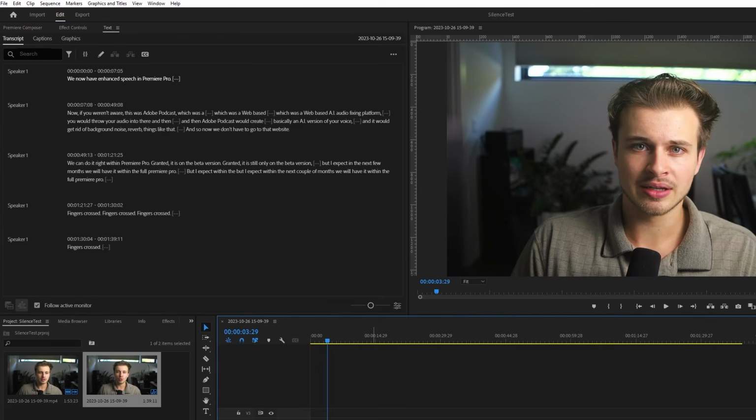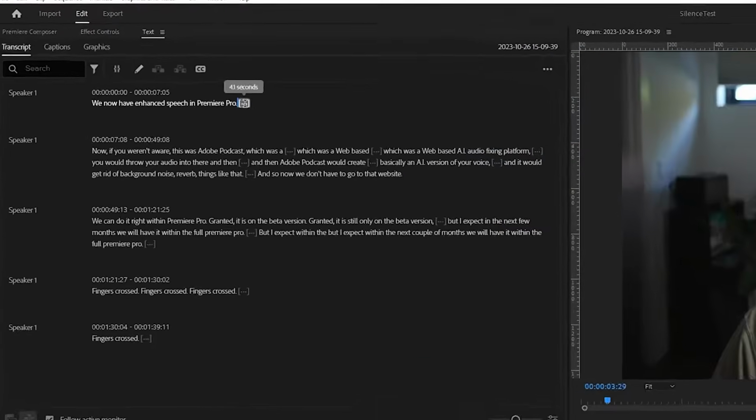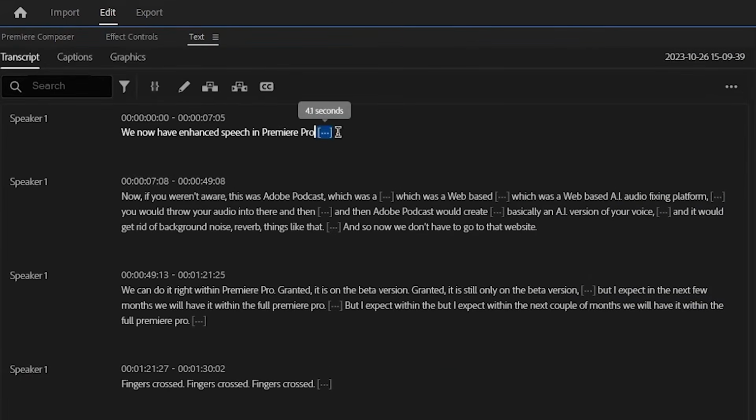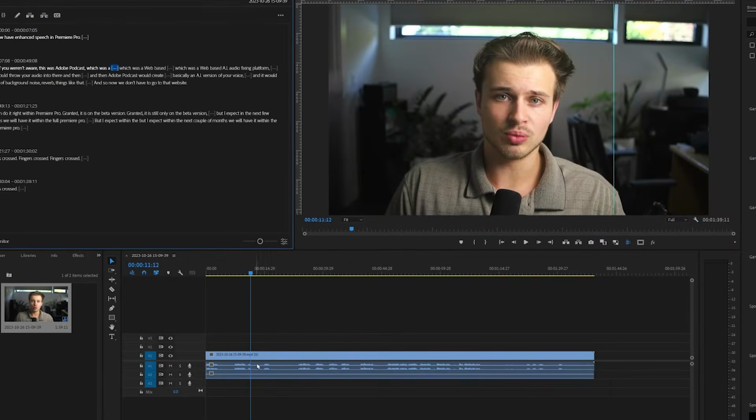So now this is where the magic happens. As you can see, we have everything that I said right here. Now these three little dots are actually silences. So these are the points where I am not saying anything, where I'm not speaking. And so Adobe, using whatever magical methods they use, created something that tracks all of the silences in your speaking. So if we click on this point, it'll take us over in the timeline to the silence point.